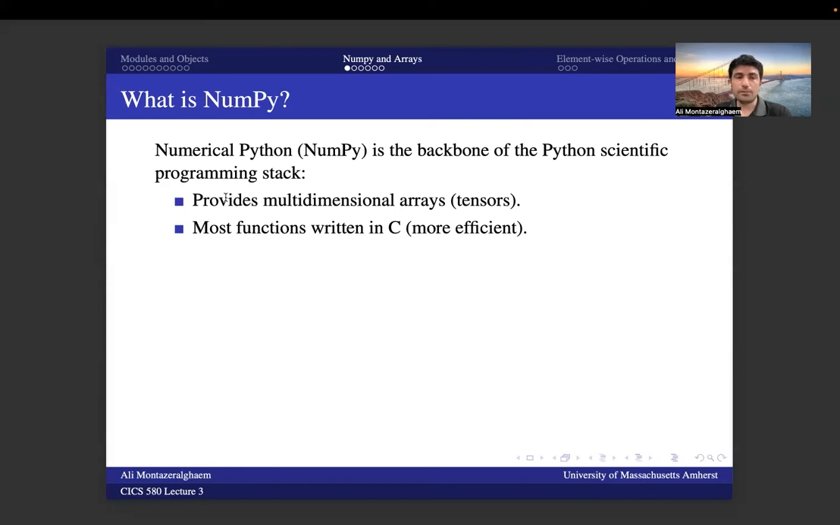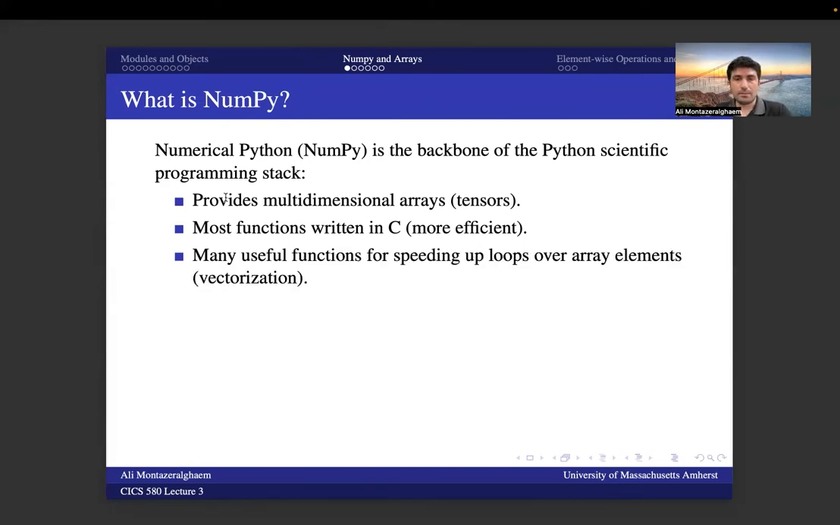So if you have some code that iterates over lists and arrays, it would be better to use NumPy because it is more efficient, and it can be run in less time compared to other functions that we have in Python. And as I mentioned, many useful functions for speeding up loops over array elements are accessible in NumPy.